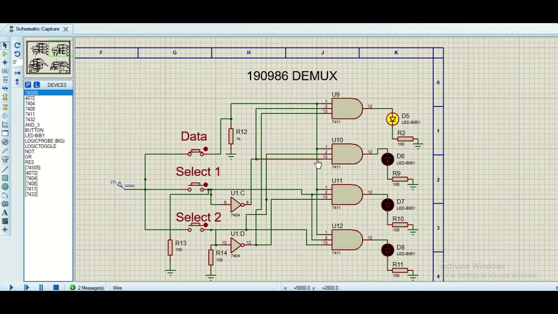So when we give the input, we have selection lines, and there can be many selection lines depending upon the outputs. Here you can see there are 2 selection lines. For 2 selection lines we have 4 outputs. The combination of these selection lines determines which of the outputs will get the input data.